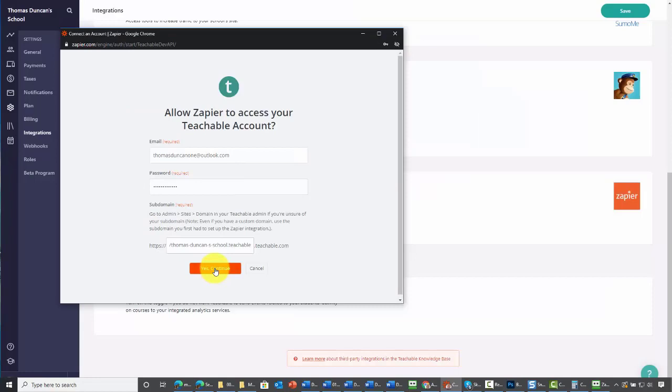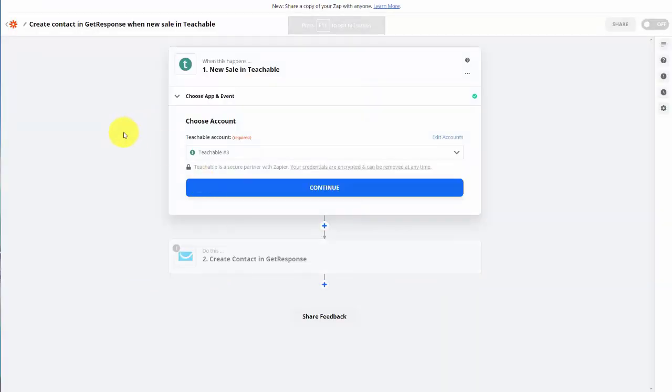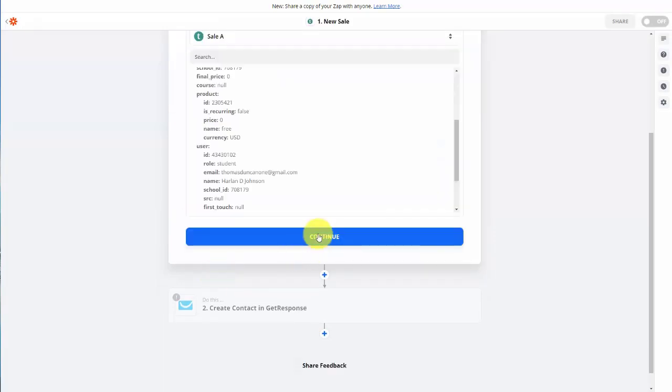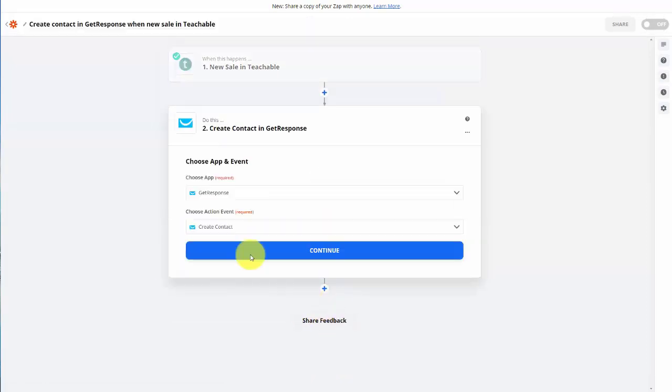Our Teachable account will then be connected inside of Zapier. We're then going to click Continue. Zapier will typically then ask you to test your trigger. You're then going to click Continue. You'll then say that you want your GetResponse account to create a contact when a new sale is generated in Teachable. You'll then click Continue.